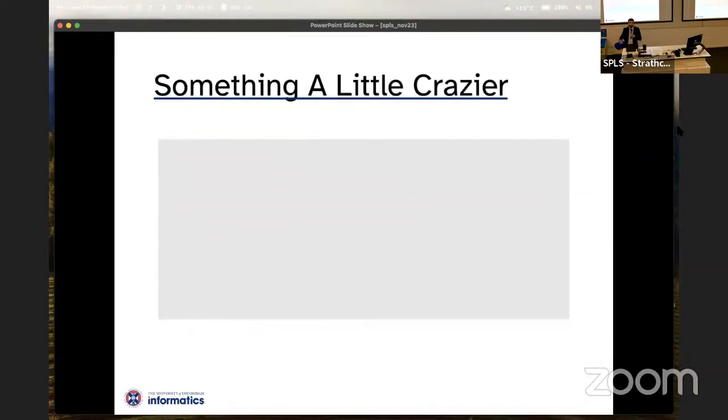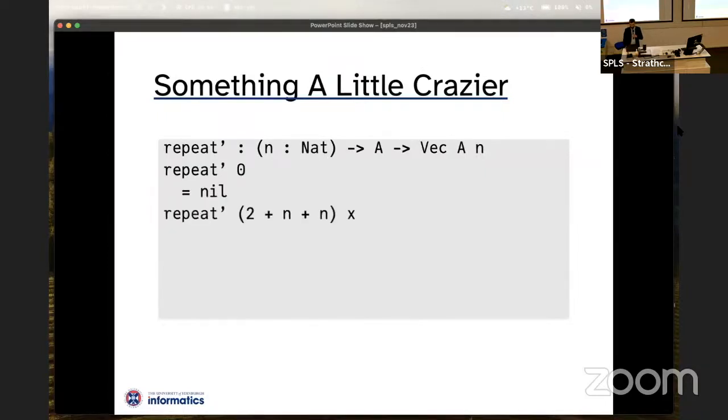To give a little bit of motivation, or at least the sort of thing we're talking about, I'm going to give a crazier way of writing that same function. So we're creating n copies of something in a vector. But we could instead say, well, if you've got 0 of something, it's the empty list.